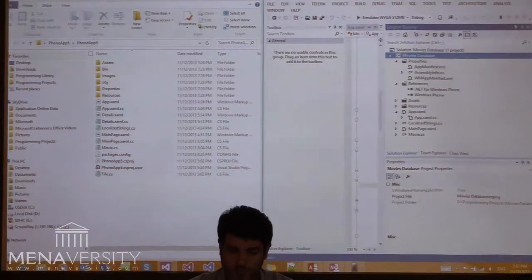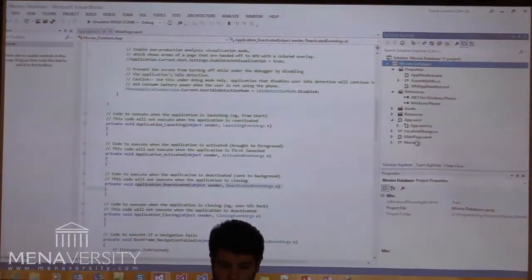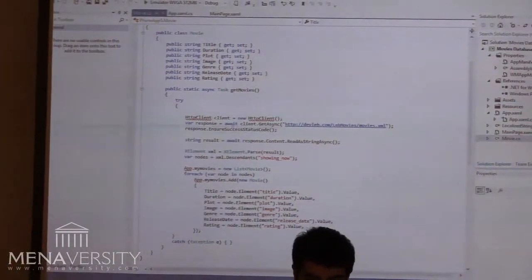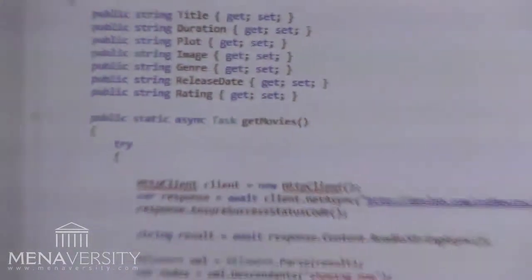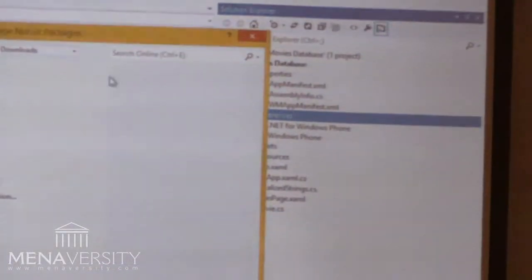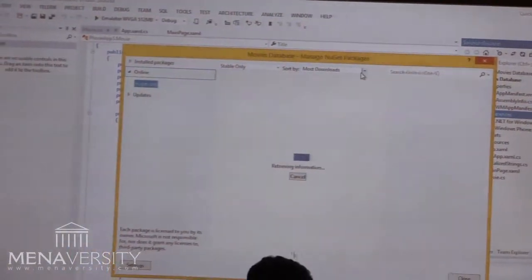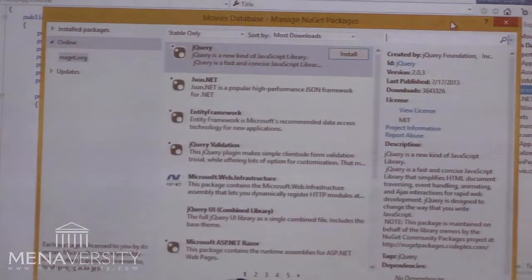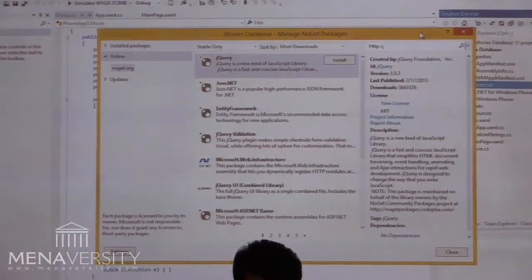And add it to my project. So here I have this movie class. It requires HTTP client, so I'm going to download it. There's something called NuGet where you can download packages, like open source packages. So I'm going to try to find the HTTP client package for Windows Phone.